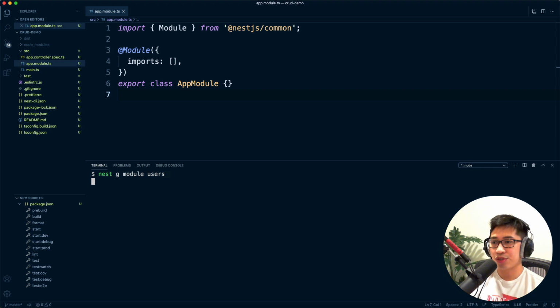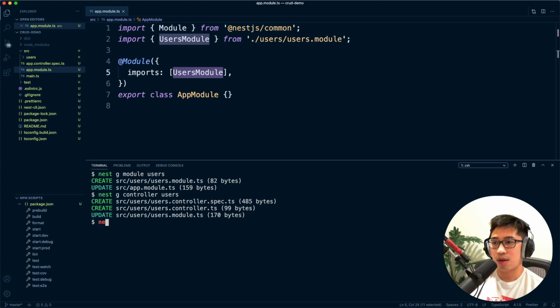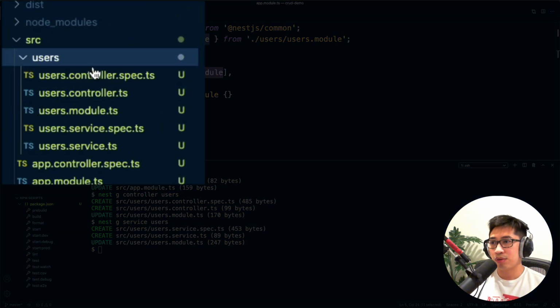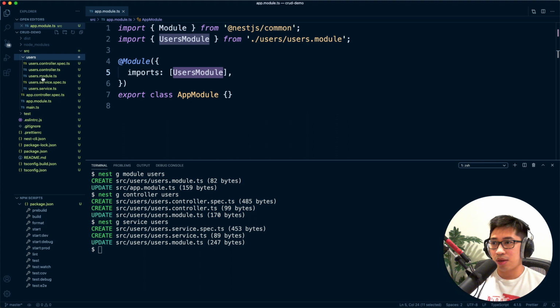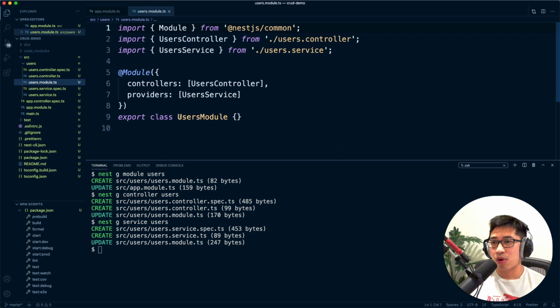And you'll notice as this generates that file, it also updates my app module with the users module as an import. Okay, and then we're also going to do nest g controller users, and then nest g service users. All right, and what did that do? You'll notice that it added a bunch of new files into our users folder, and it also wired it up all perfectly. We now have this users module updated with that controller and the service.